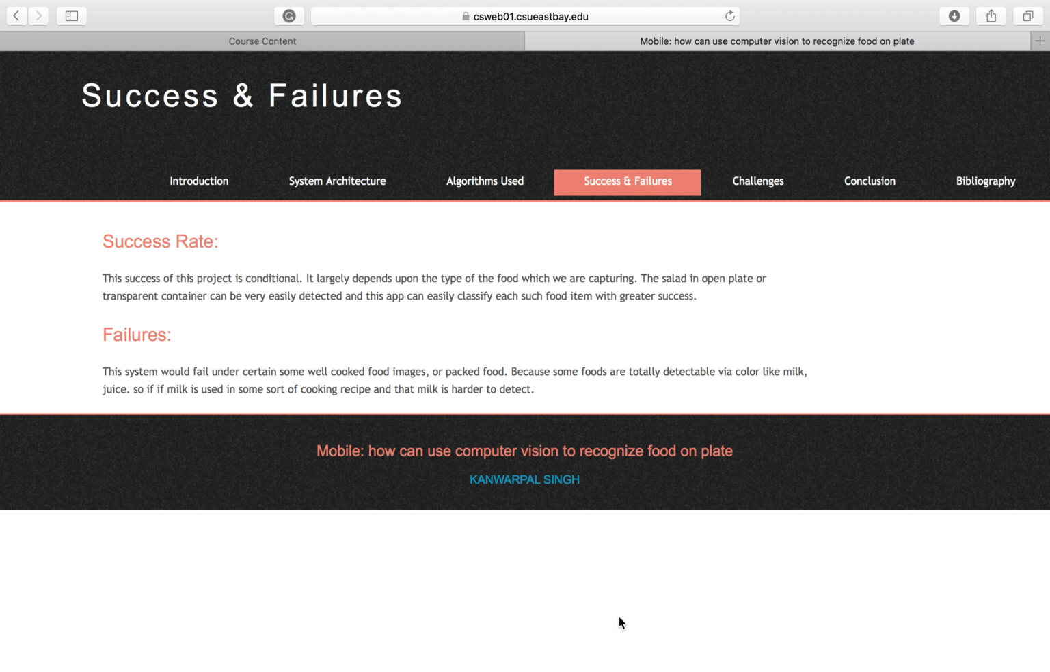Success and failures. The success of this project is conditional. It largely depends upon which type of food we are capturing. Some foods in India are so well cooked that 10 to 15 ingredients get fused together, and we cannot detect the ingredients from their color or texture. So it depends on what type of food we are trying to detect. If a plate just has an apple and a banana, that is the best case, and it can detect it very easily.